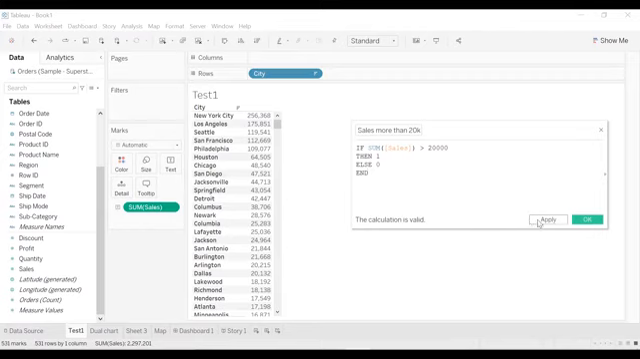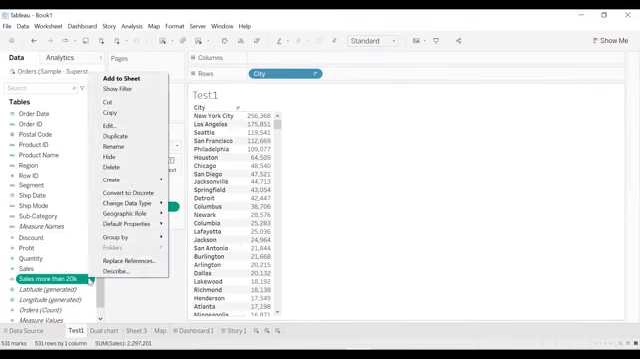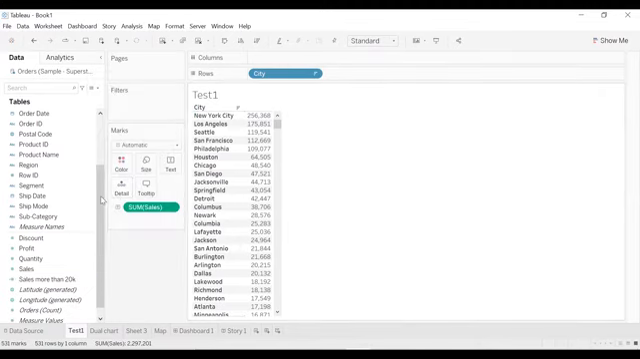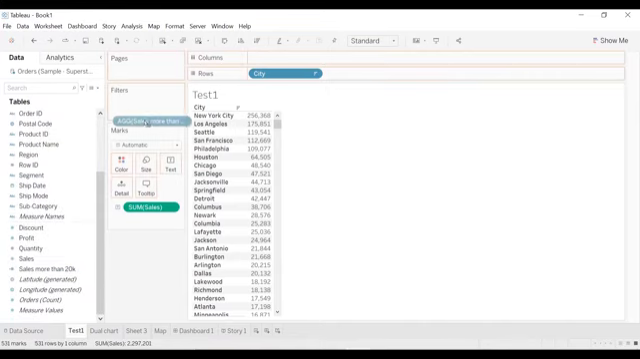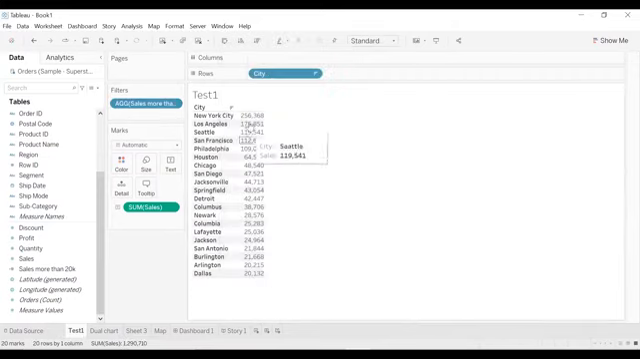So here we created a calculated field. We convert it to discrete, and we are going to put it in the filters. So we want everything, or the sum of sales, which is greater than 20k, apply. So we will have everything that is greater than 20k. So this is called a calculated field.